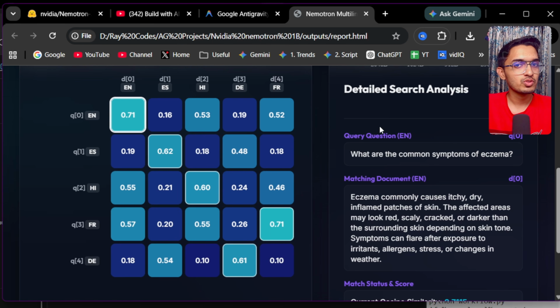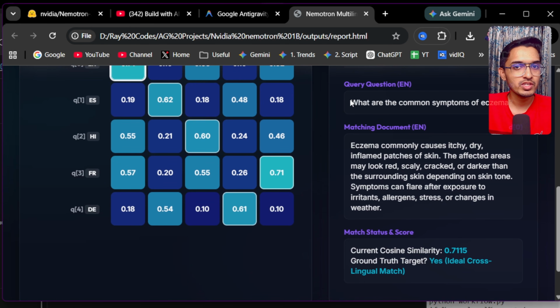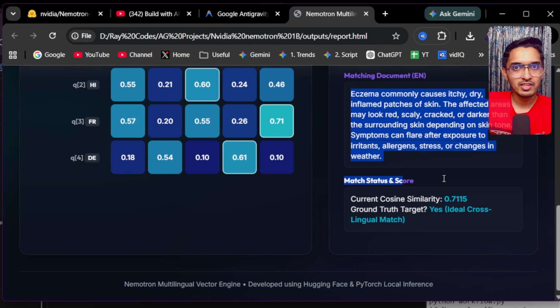Then it has also shown the detailed search analysis. This was the query, what were the common symptoms of eczema, and the matching document is actually listing the eczema symptoms. And it had given this document with a 71% cosine similarity match, which actually matches the ground truth target that it should have taken.